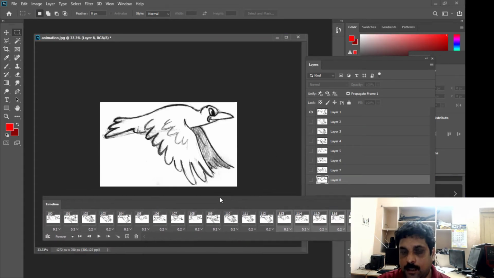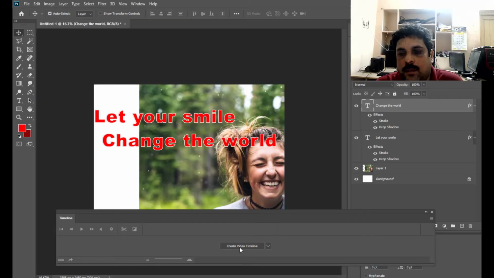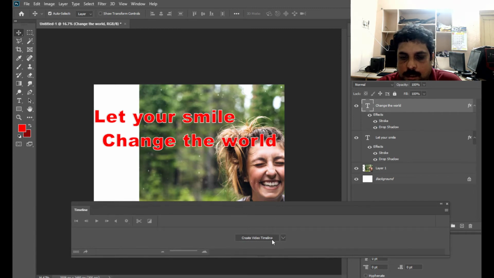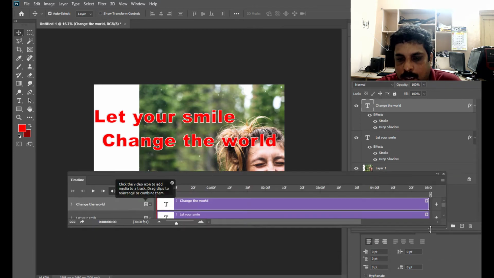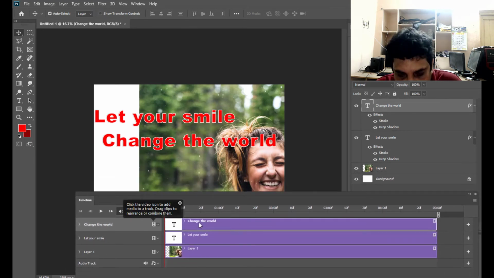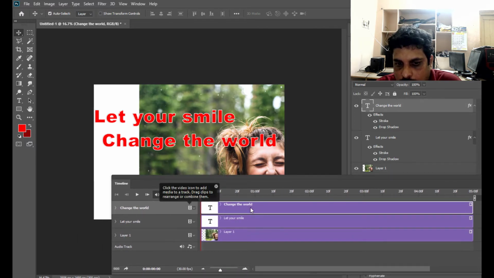So now we are going to see how we can create animation using a video timeline option. Now let us create animation using a video timeline. So you just have to select the create video timeline option from this list, and then just click on this button, and now you can see different layers here. See, all the layers you can see over here.